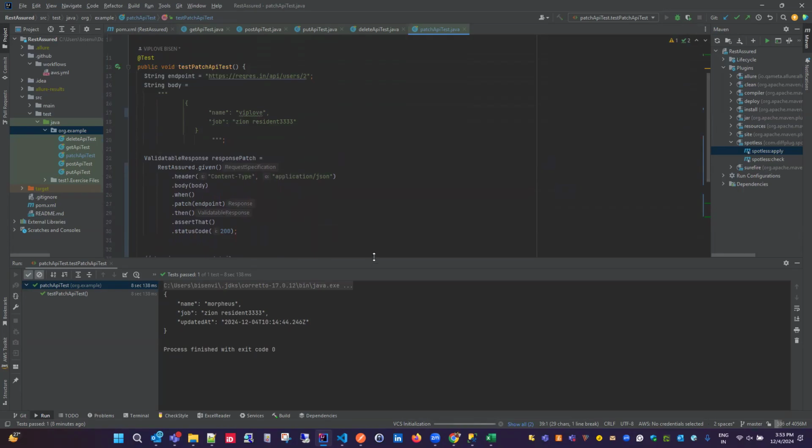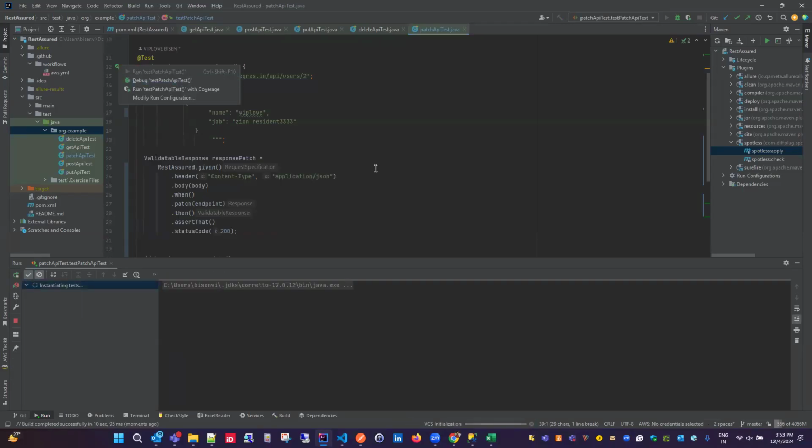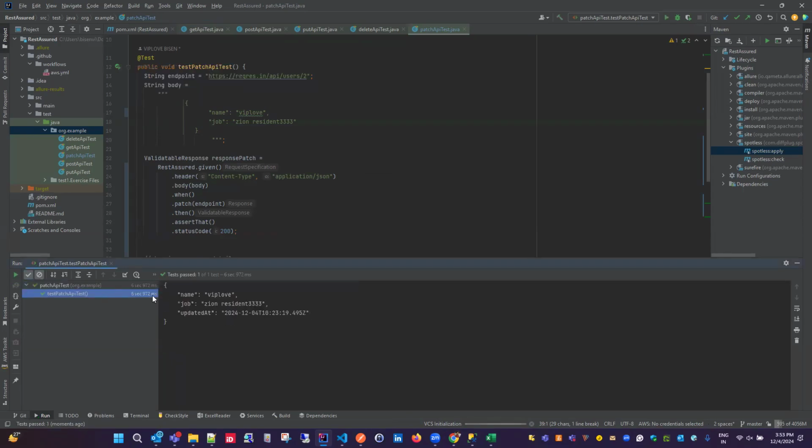So patch and put, there is not much difference, but mostly when you have to replace only one or two fields, you can try with patch. Even performance-wise, it will be better. If you see, our test case has passed and we got all the results. Now it is updated with my name, job, whatever I provided, with the updated date.